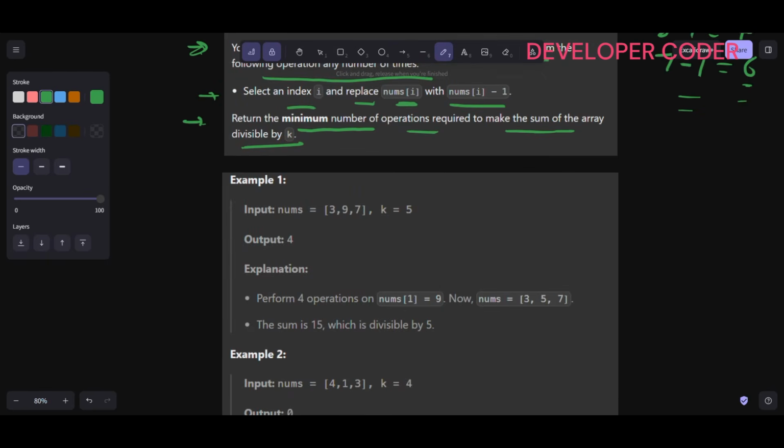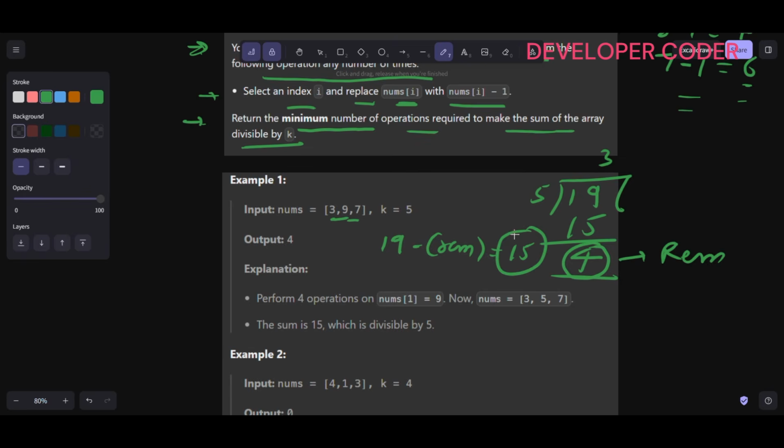So here if you see example number 1, what is 3 plus 9? 12, and 12 plus 7 is nothing but 19, right? So tell me, is 19 completely divisible by 5 or not? 5 3s are 15, and here we are seeing a remainder of 4. This is nothing but my remainder. So this 4 is the extra, so we have to subtract this overall sum by 4. If I do 19 minus this remainder, I will get 15, which is completely divisible by 5. So this remainder is nothing but my output.